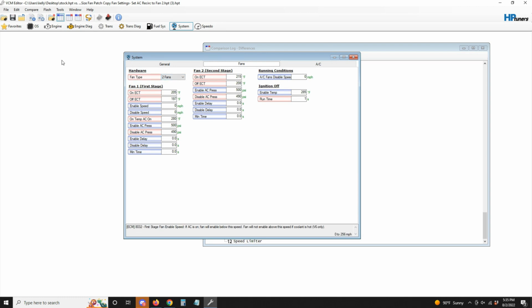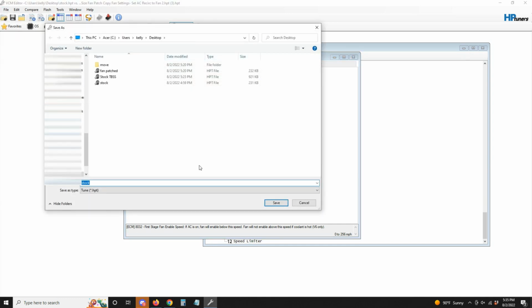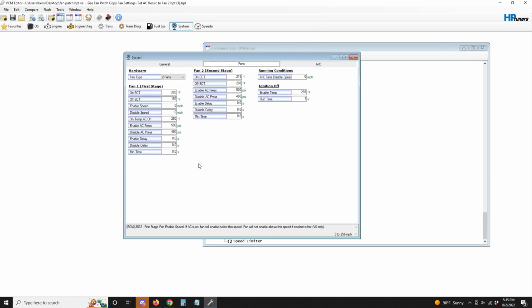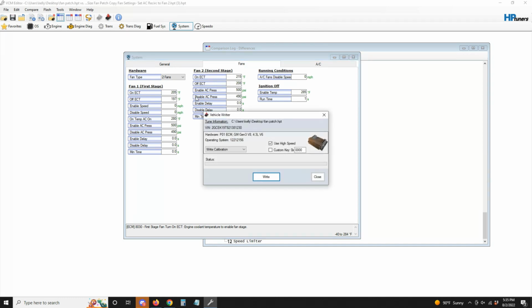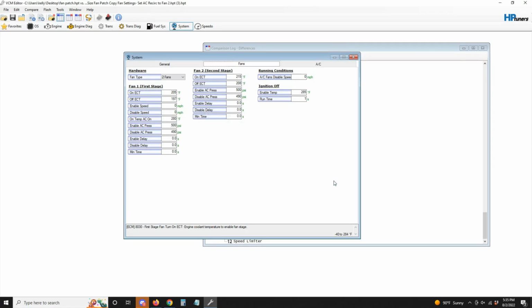From here, you would just go to File, Save As, and then save this as something new. So fan patch, whatever you want to call it, save it as a new name. And then from there, you're just going to go ahead and flash it back in. The fan patch only needs a right calibration, so no worries there. If you want to modify this fan patch, you can.